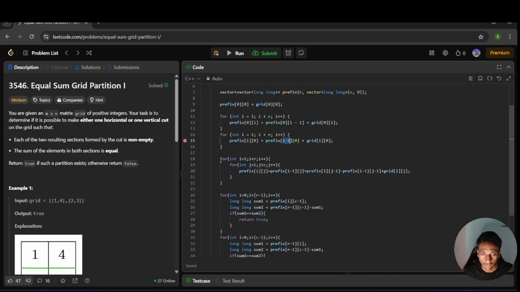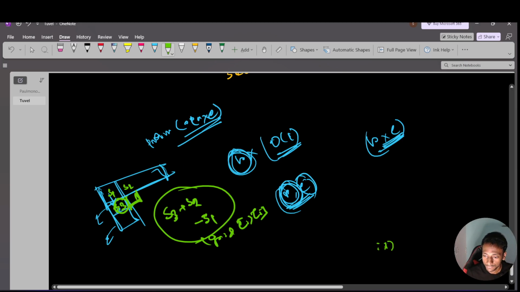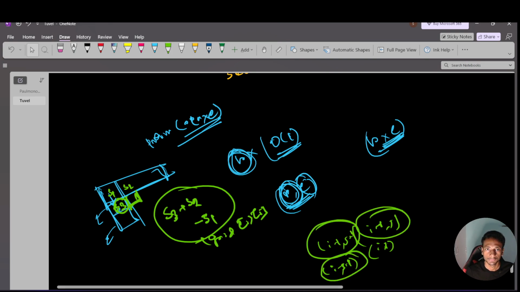Now for the next, I am starting from i is equal to 1, i less than r, i plus plus, and j will start from 1, j less than column, j plus plus. The prefix sum of this rectangle from 0,0 till i, j will be prefix of i minus 1, j. Suppose this is i comma j, this will be i minus 1 comma j, this will be i comma j minus 1, and this will be i minus 1 comma j minus 1. So what I have to do, I have to add this and subtract this, correct?